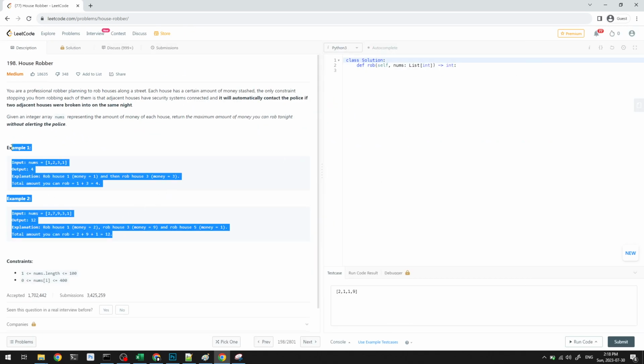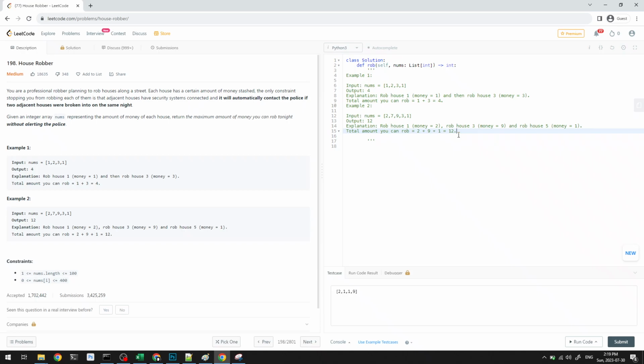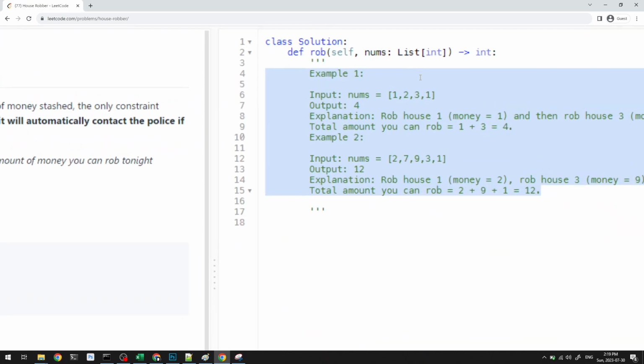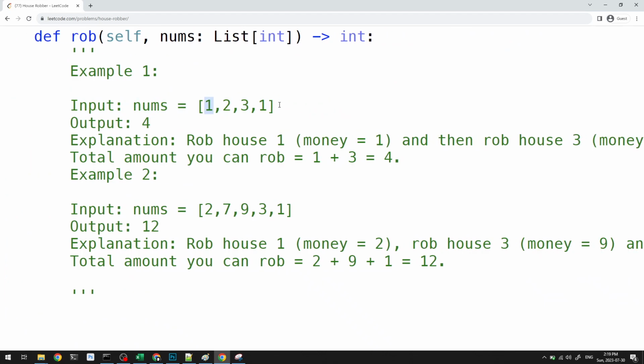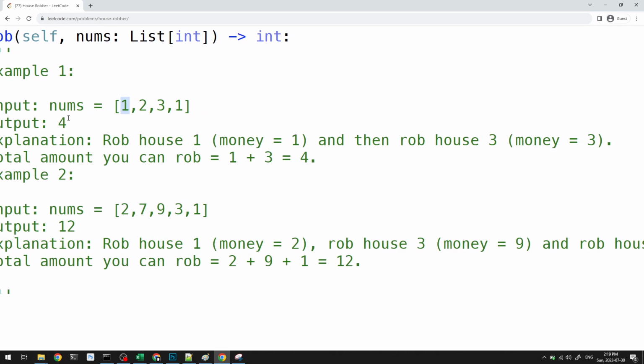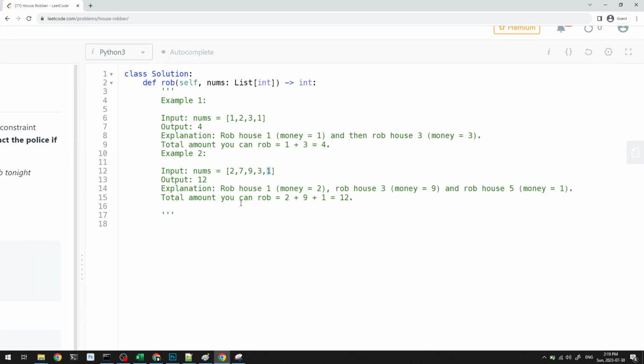Okay, so let's take a look at the examples that we have here. And I will just paste them over here. It looks like in this first example, we have 4 houses, and what we want to do is rob house 1 with money 1, and then rob house 3, and that gives us a total of 4. Here we want to rob house 1, which is 2, and then 9, and then rob house 5, which is 1, to give us 12.